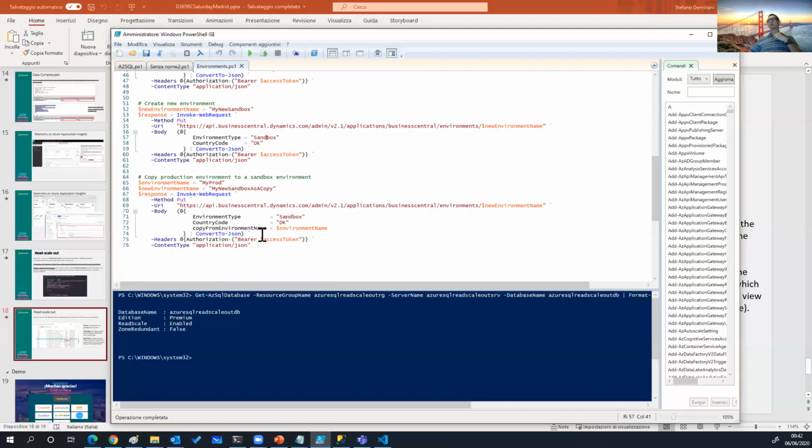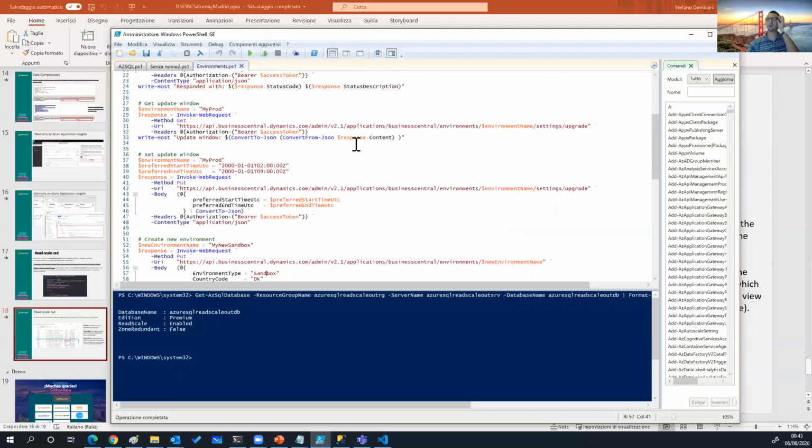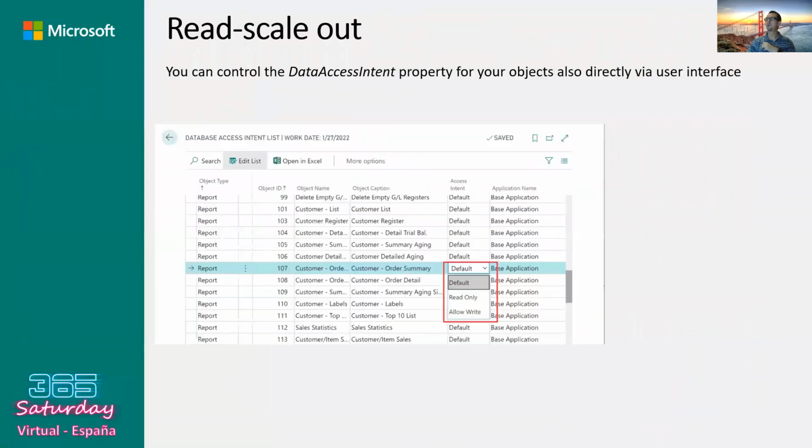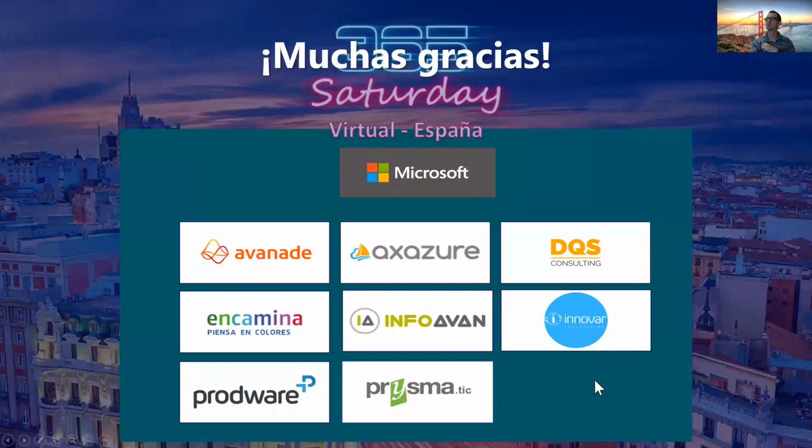So you can also automate these things. It's extremely useful if you have to manage a lot of customers in the cloud and you want to automate the creation of environments and so on without physically accessing the environment. I suggest you check it out. It's a quite new feature and some more features will be added in the future. So that's all for me. I hope I gave a quick overview of these interesting features.